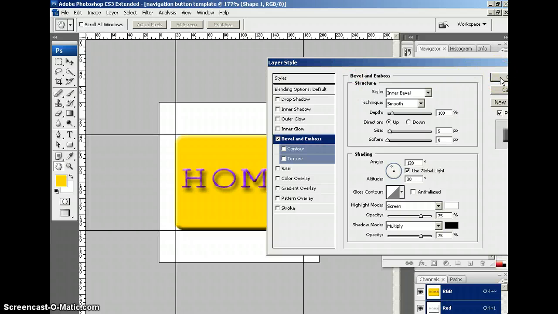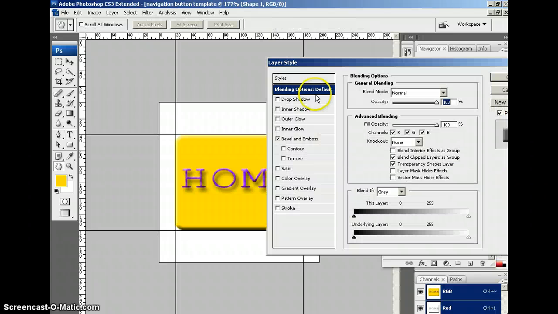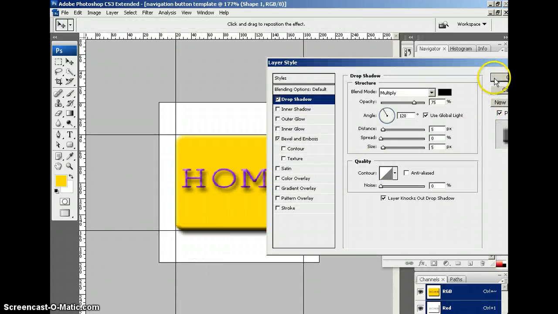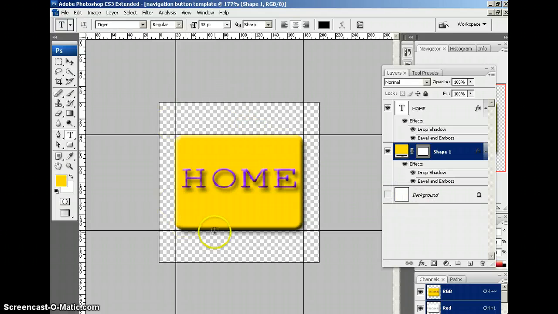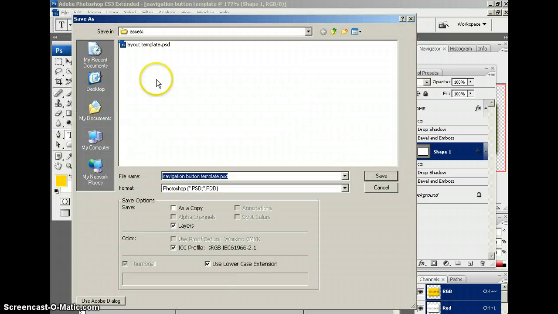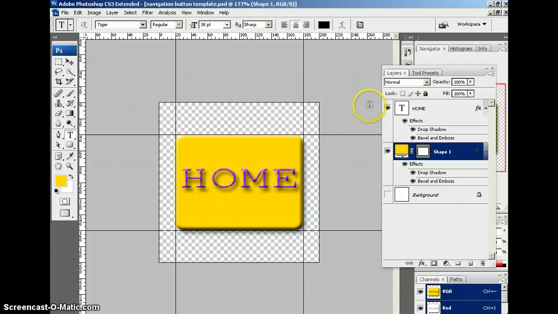It's kind of a cool effect. And I'll click OK. And one more. I'll just add a drop shadow to the button as well. Now I'm going to take off visibility from the background so I see that I just have those transparent pixels there. I'm going to save. I'm going to save it to my assets folder, don't forget, and click OK for format options.